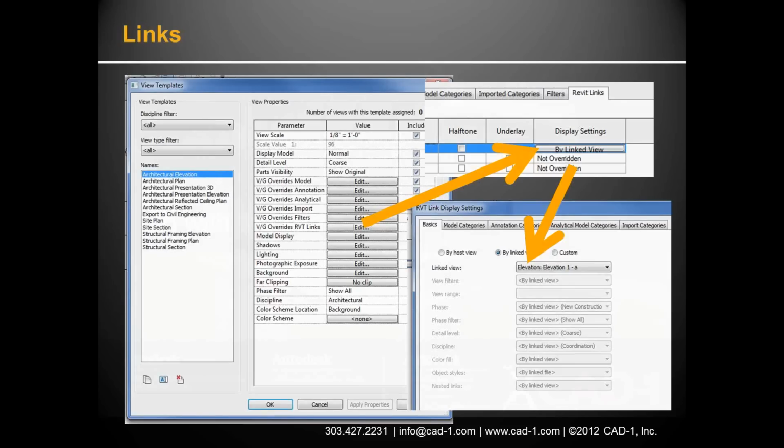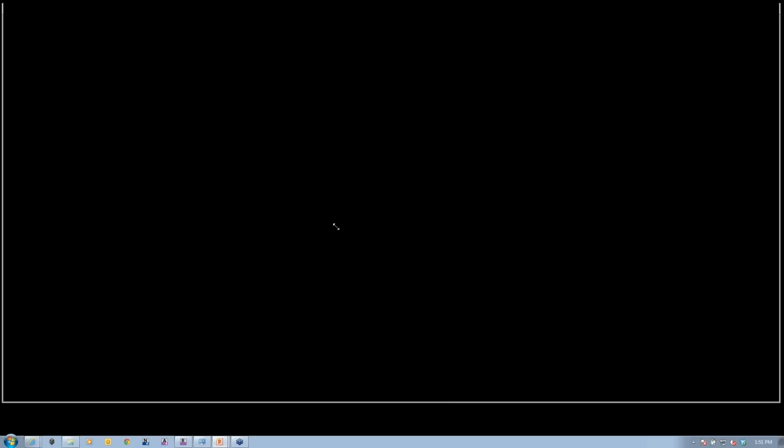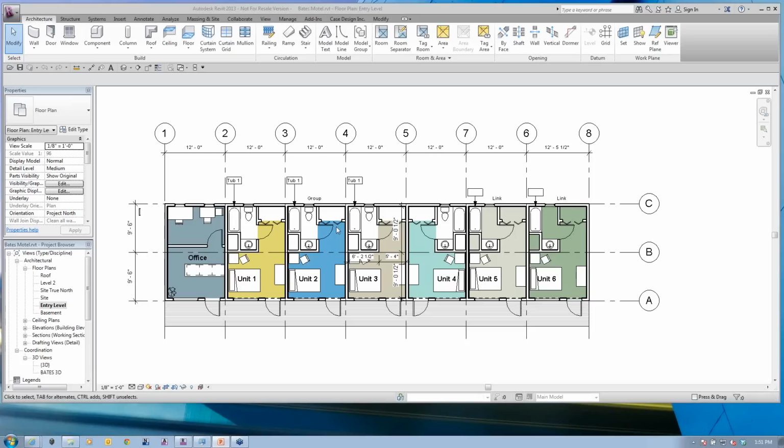All right. So now we've got that. We're going to get on with the show, as it were, and jump into Revit and just kind of show a little bit of this.